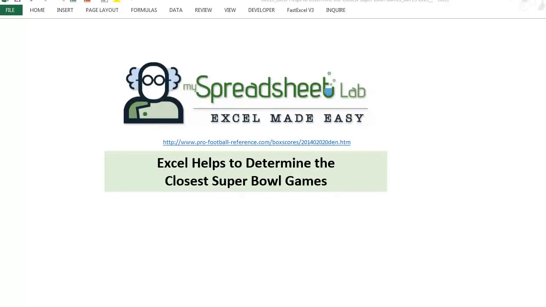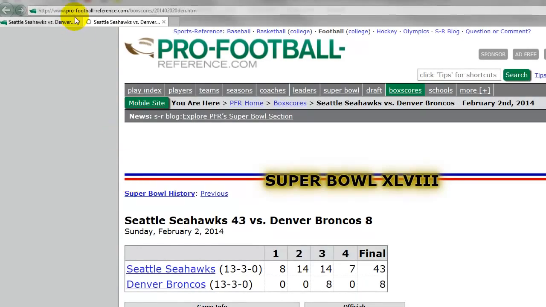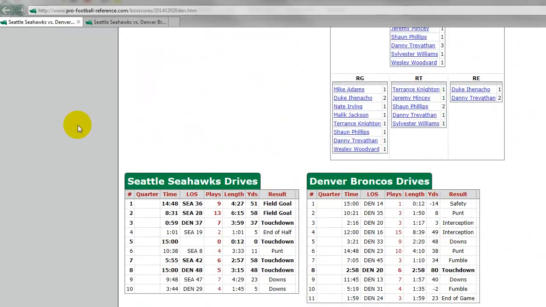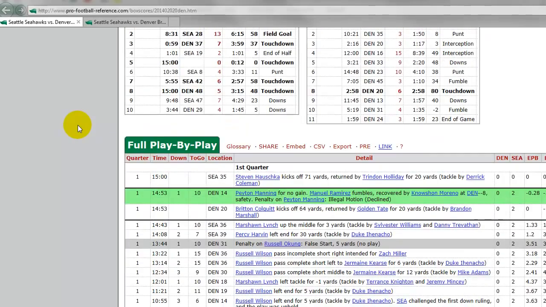So let's use Excel to help determine the closest Super Bowl games. And of course, it all depends on how you define it. But first of all, let's go to this site, Pro Football Reference, and this is where I got the data from. As you see over here, you scroll down a ways, and there's a whole bunch of neat information in here. But this is what I use, the box score, play by play.